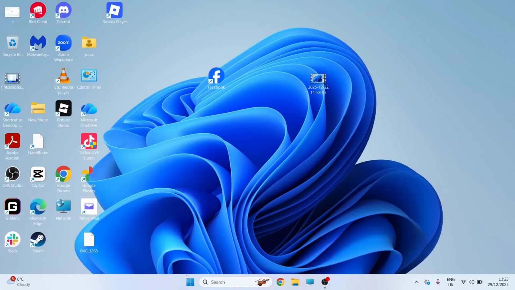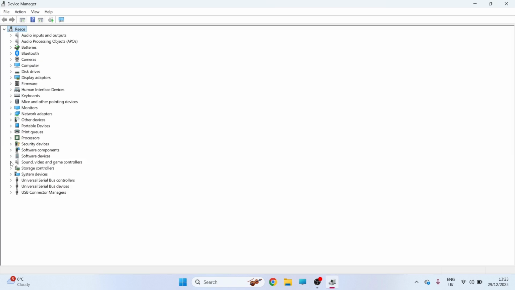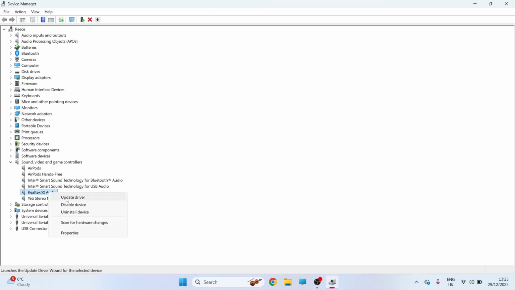If it's still not working, open up the Start menu, search for Device Manager and click on this window here. Click on the drop-down arrow next to Sound, Video and Game Controllers. Now you'll see your Realtek audio from the list. Go in, right click on it and click on Update Driver.